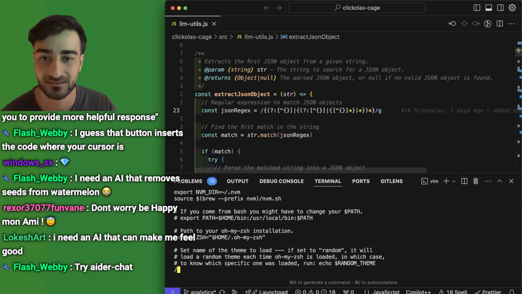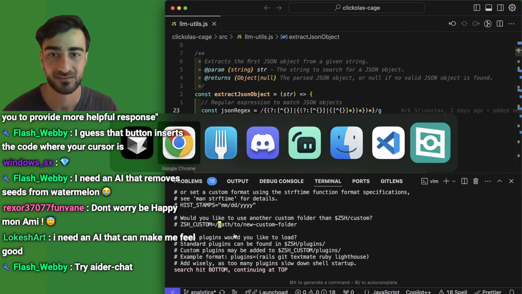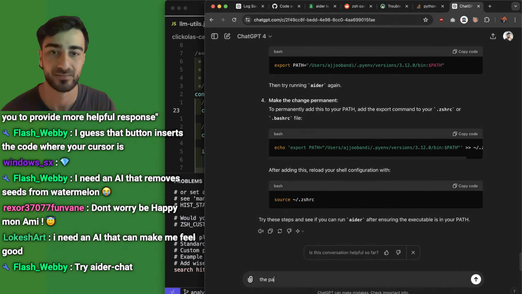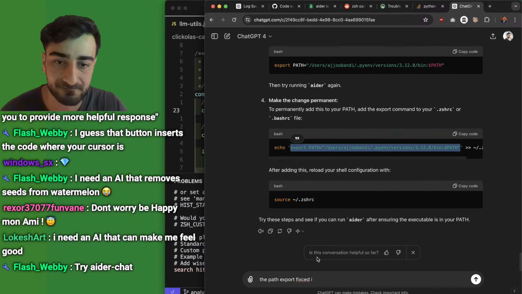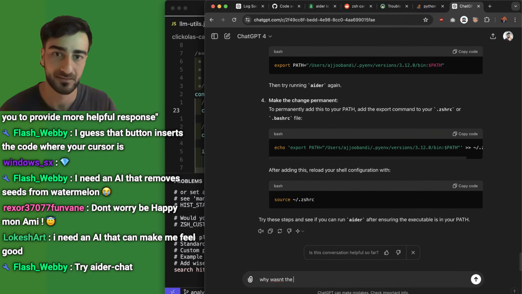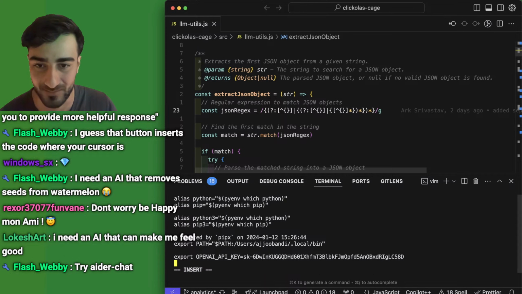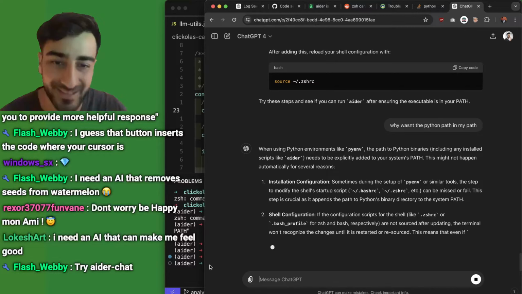Vim .zshrc path. No other path. The path export fixed it. Oh, here, make the change permanent. Just add that to it. Why wasn't the Python path in my path? Oh, that's probably an interesting way of... Oops, there's an API key doxed. No, bro, I hate it. I hate doxing my API key.